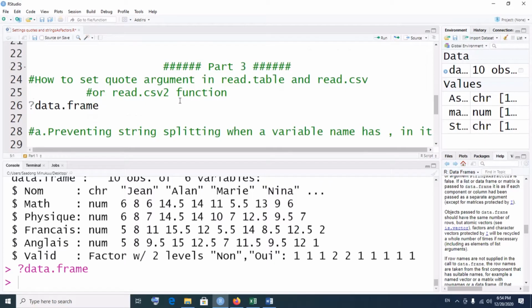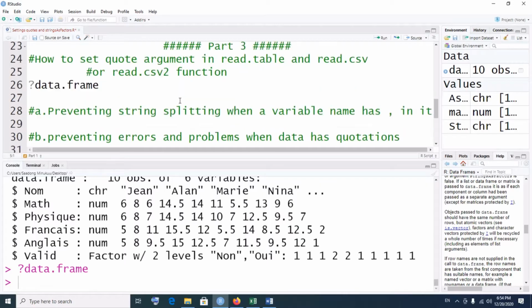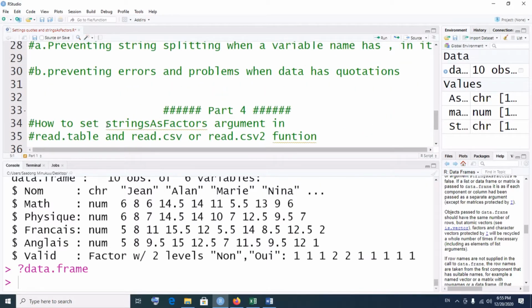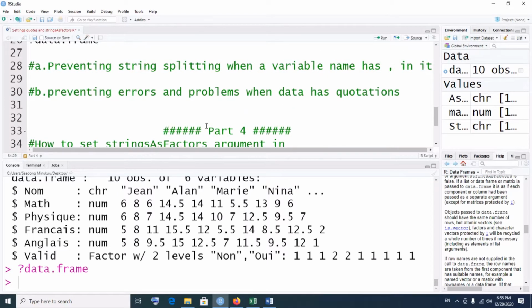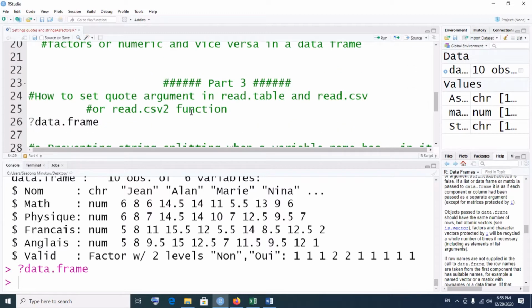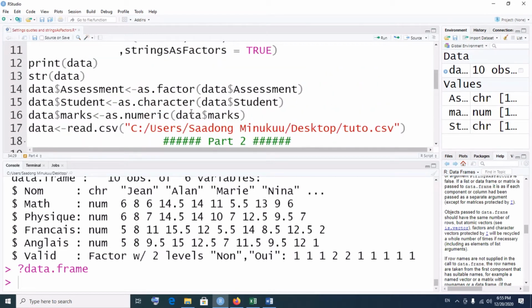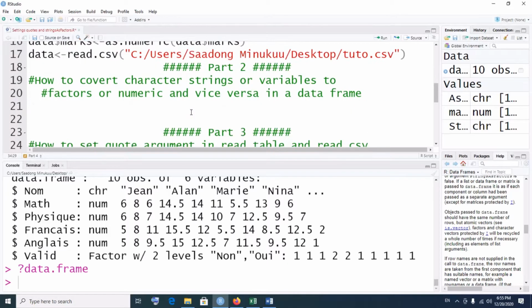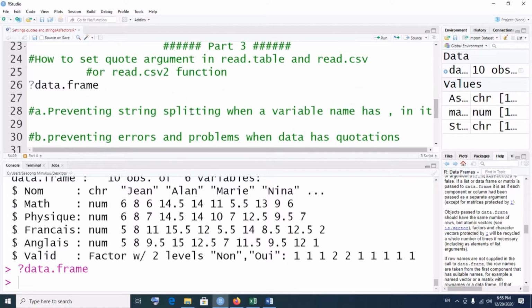And now this third part has to do with how we can use the quote argument as well as the stringsAsFactors argument in read.csv or read.table functions when we are reading data into R. Why is this so important? That's why I started the tutorial by giving an introduction on strings. What is a string? Once again, let's remind ourselves. A string is simply a character or a group of characters enclosed by matched quotations, that is double quotations or single quotations.